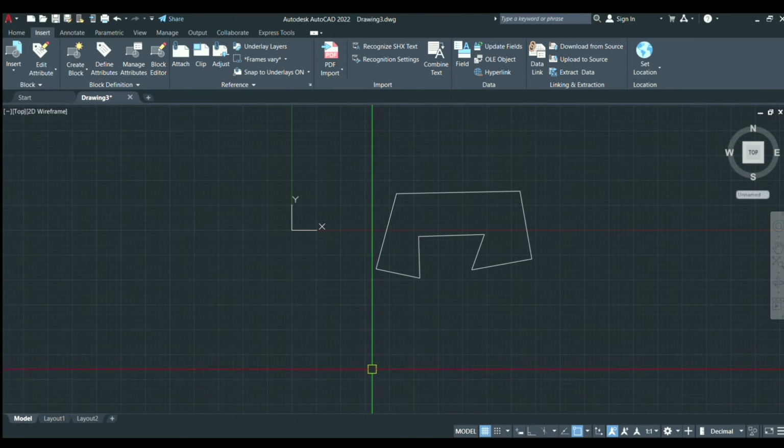And lastly is the mouse cursor, where it is used to draw figures and etc. And now that you already know its basic parts, we can now proceed to the basic AutoCAD commands and its shortcut keys.